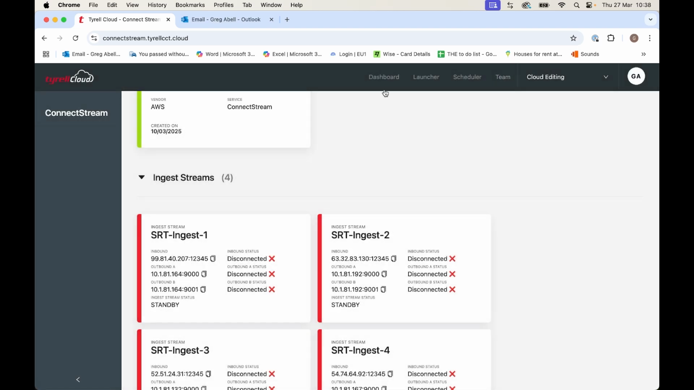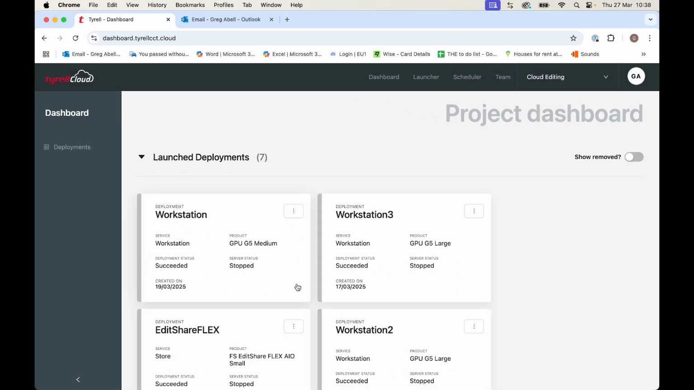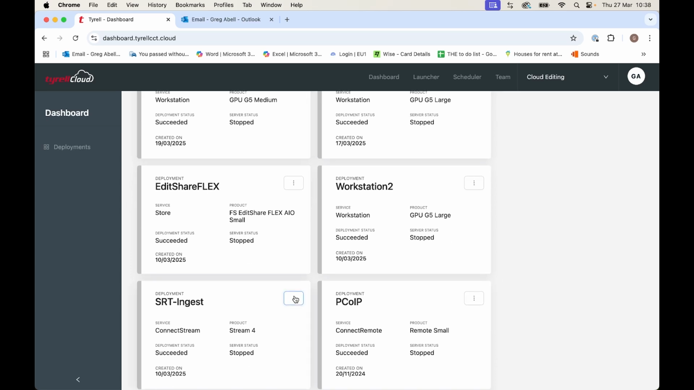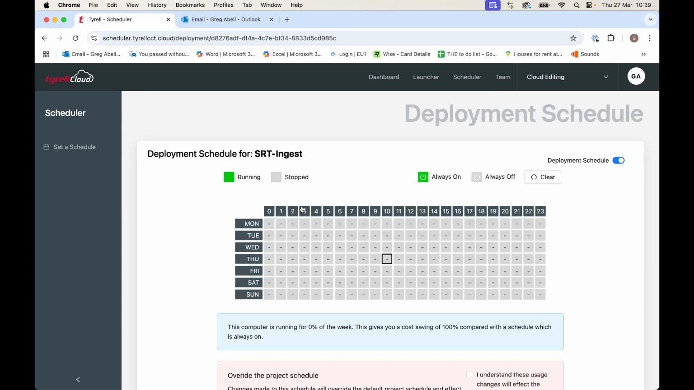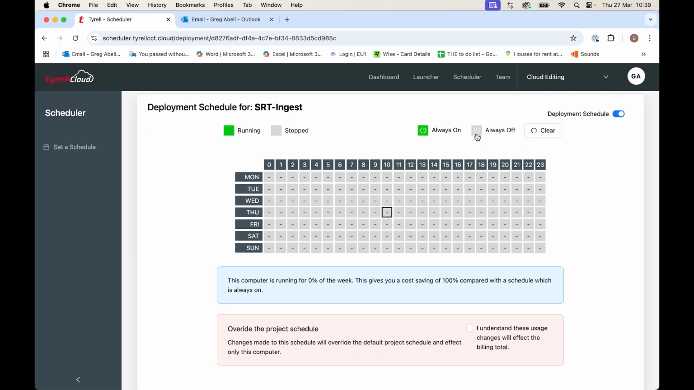If we jump back to the dashboard of the project, selecting the ConnectStream deployment, under the Actions menu, we've added a new item called Schedule. If we select this Schedule menu item, it's going to take us to our deployment scheduler. This is the second tier in our scheduling hierarchy, and this can override our baseline project schedule I mentioned earlier.